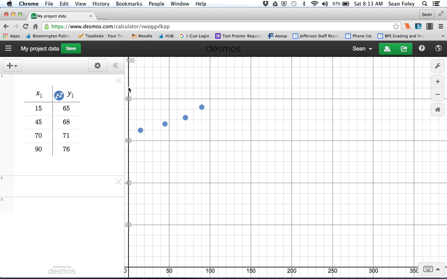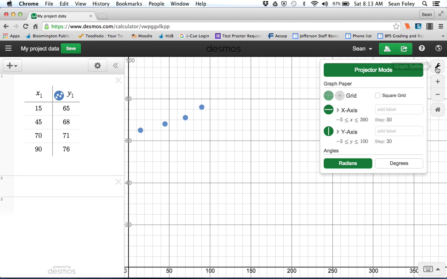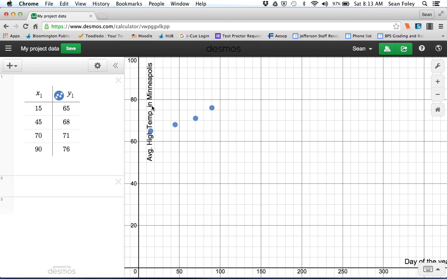The other thing you can do is you can label the axes, which is definitely a nice thing to do. So on the y-axis, I can put average high temperature. Oh, that's the x-axis. So this is the day of the year. And so we see that showing up down there. And then average high temp in Minneapolis. And so you're maybe going to have to play around with it a little bit to get the labels showing up in a good place.